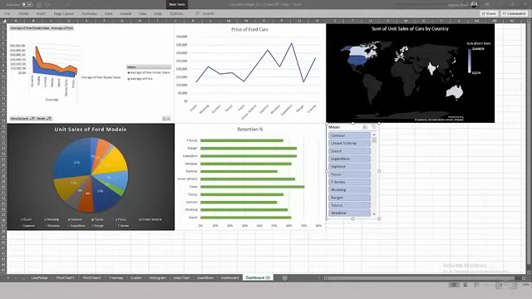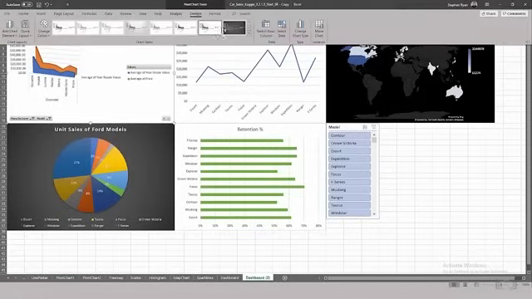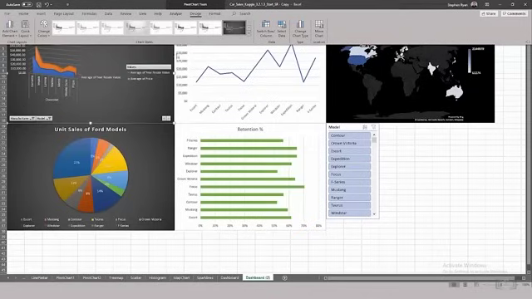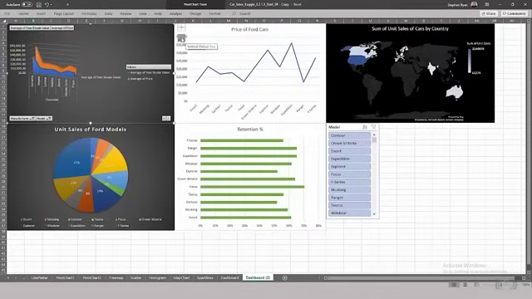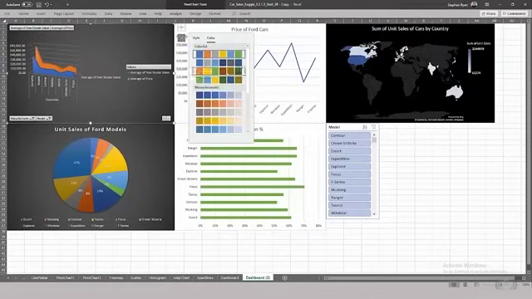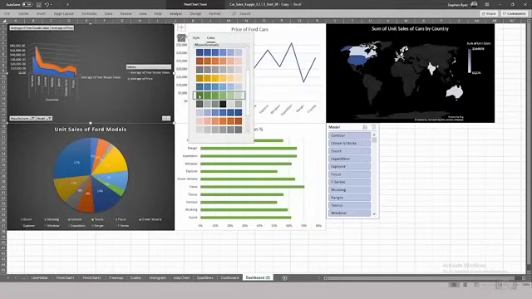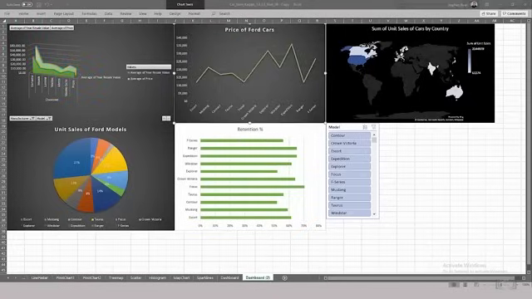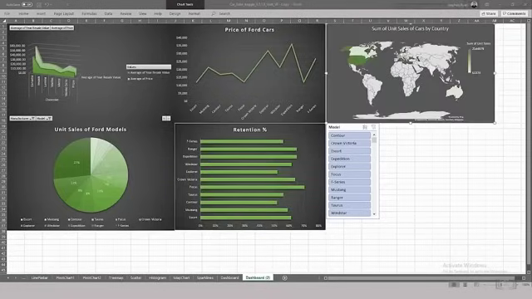We should also make some style and color changes to give our dashboard a more consistent look and feel. We'll apply the same style to all the chart elements. So we'll apply a dark gray style and monochromatic green colors to the 3D area chart, and the line chart, and the pie chart, and the bar chart, and the map chart, and we can recolor the slicer too to fit in with our color scheme.